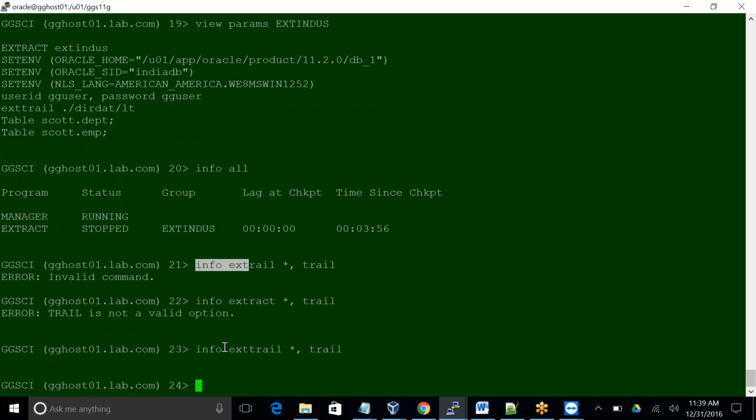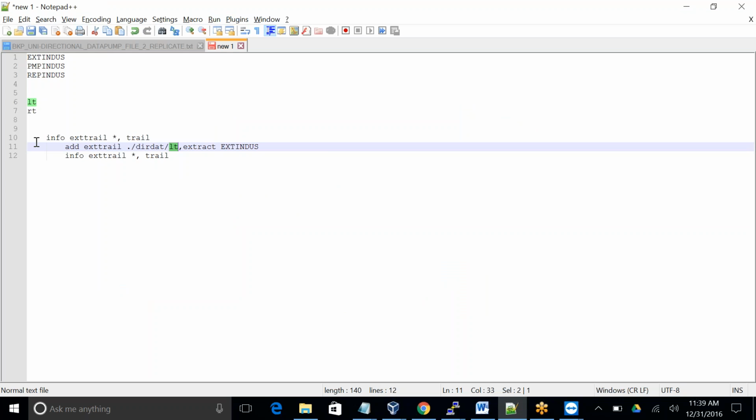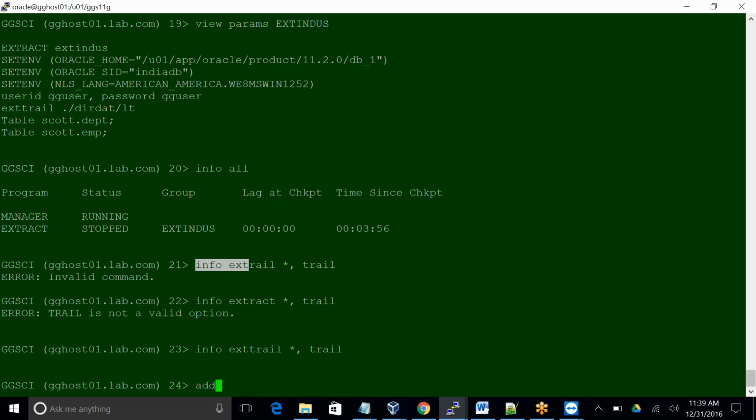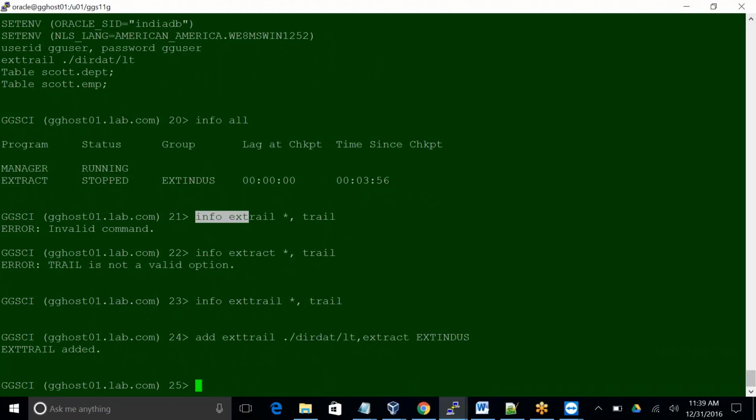So what I'm going to do is add a command to add the trial files. Add ext trial dot dir dat slash lt. Lt is for local trails, and I'm going to specify the extract. Why am I doing that? I need to link with the current extract, which is going to write the local trail. So the local trail has been added. In order to check, info ext trail star trail command.